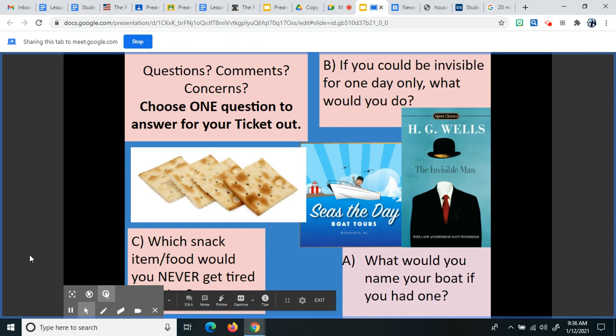Okay, so guys, a few things. I'm going to start calling off people's names that I have everything I need for their lesson A to grade. If I don't call your name, please stay on. The other thing is just make sure you have that summary of the impeachment clause done by the next class period. And then here's your ticket out. Choose one question to answer for your ticket out.